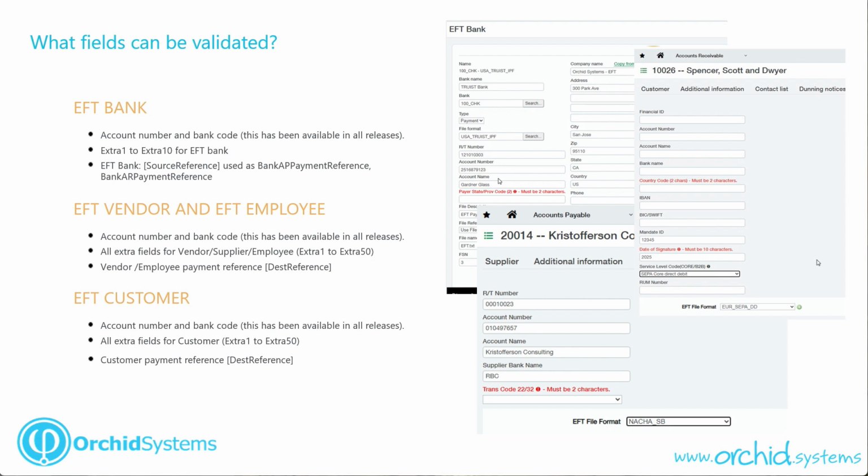On the EFT vendor and EFT employee record, we can validate the account number and bank code. We can also validate the extra fields for the vendor or supplier or employee, extra 1 to extra 50. There's 50 extra fields on the vendor and employee record. And we can do the vendor or employee payment reference field.